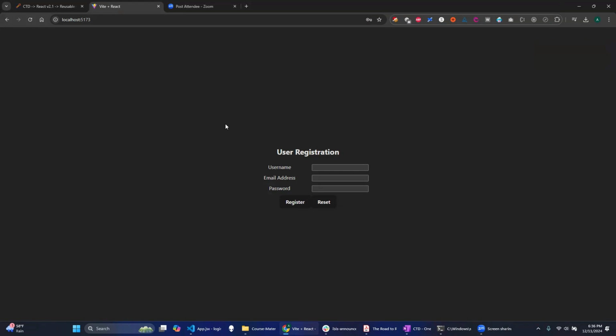You see there are three fields here: username field, email address field, and password field. User can enter some username, some sort of email, and then they can enter the password, and then they can hit register to register, or they can click on a reset button to reset all the fields.